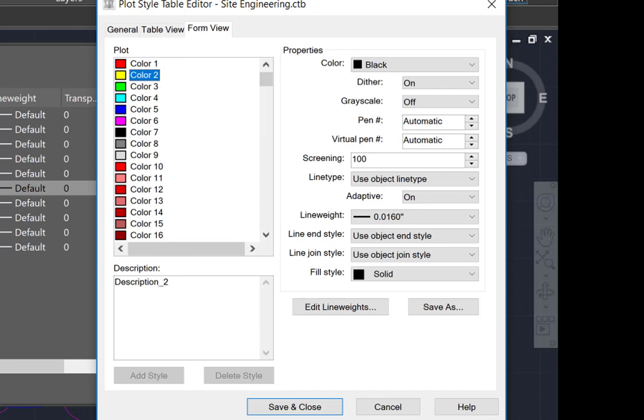If we go down through the colors, you can see that color 2, the yellow, is also going to be output as black, and its line weight is thinner, 0.016. And if we go through the other colors, you can see the line weights reduce in size. That's just the way this particular CTB file has been constructed. Now you can customize your own CTB file and assign whatever color you wish to have any particular line weight or line type.